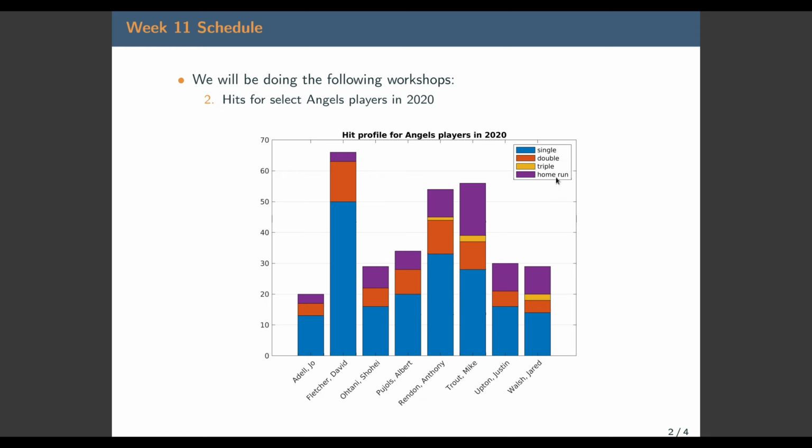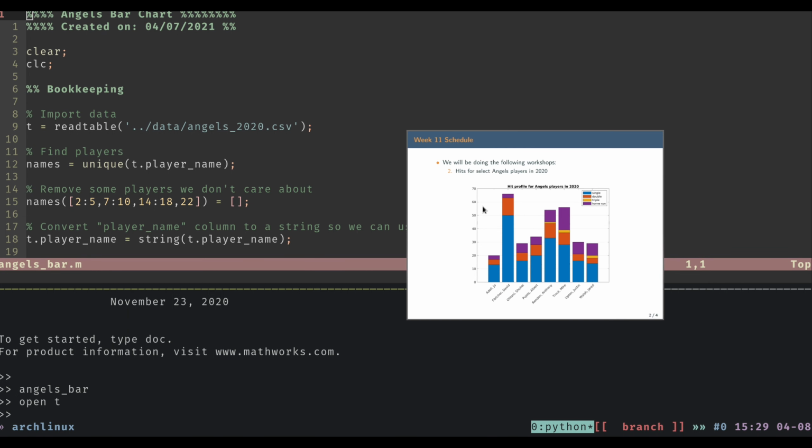Okay, so we have home run, triple, double, and single. In this case, I'm using a stacked bar chart instead of a grouped bar chart. A grouped bar chart would have, for each player, 4 different bars representing a single, double, triple, and home run. Well, all of them have a home run, but some of them don't have triples, so that would just be an empty blank space for that grouped bar chart. It would look a little weird, so in this case a stacked bar chart is better. Alright, so we're gonna make this.